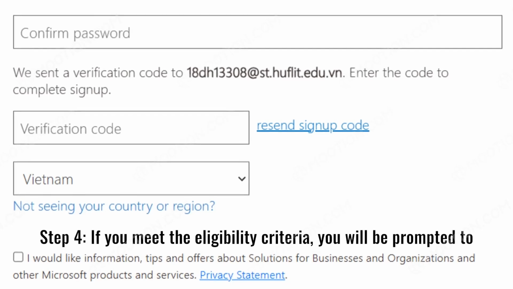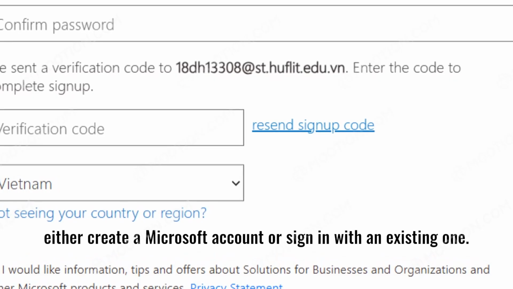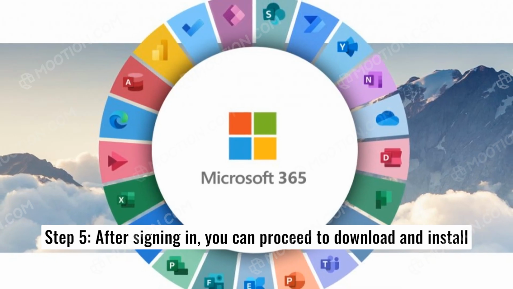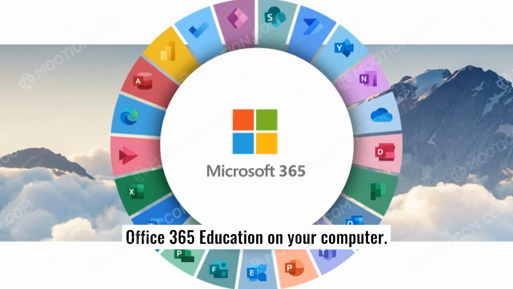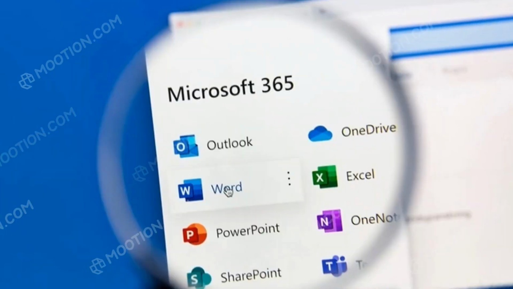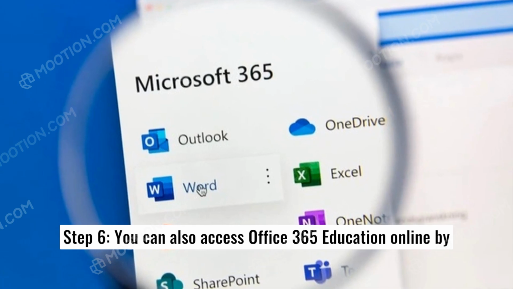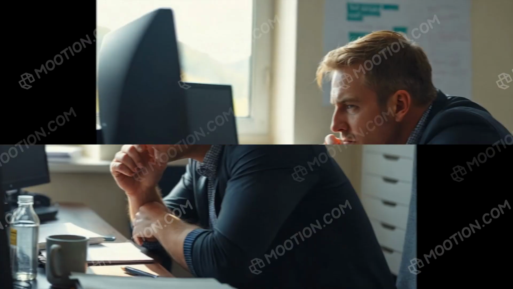Step 4. If you meet the eligibility criteria, you'll be prompted to either create a Microsoft account or sign in with an existing one. Step 5. After signing in, you can proceed to download and install Office 365 Education on your computer. Step 6. You can also access Office 365 Education online by logging into your Microsoft account from any device.